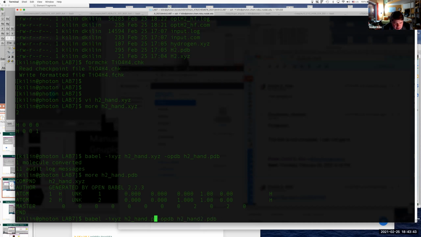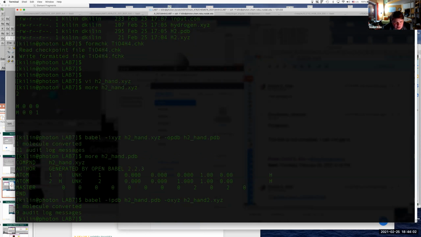So take PDB as input, minus i, minus o, output. Enter, one molecule converted.